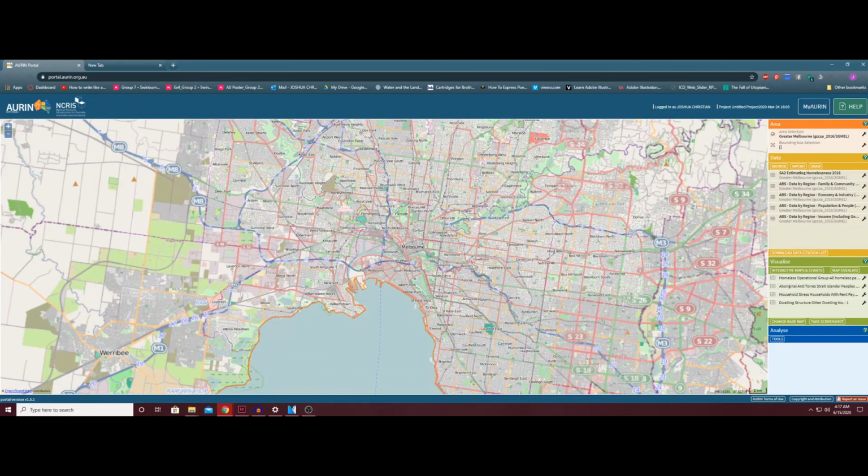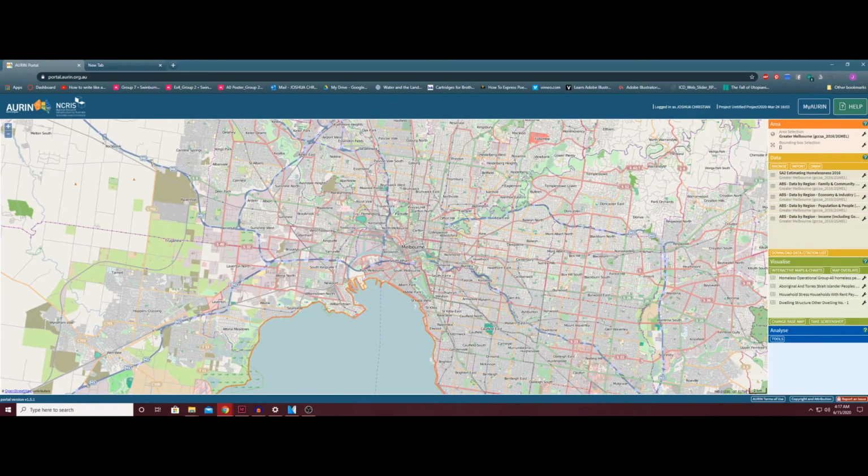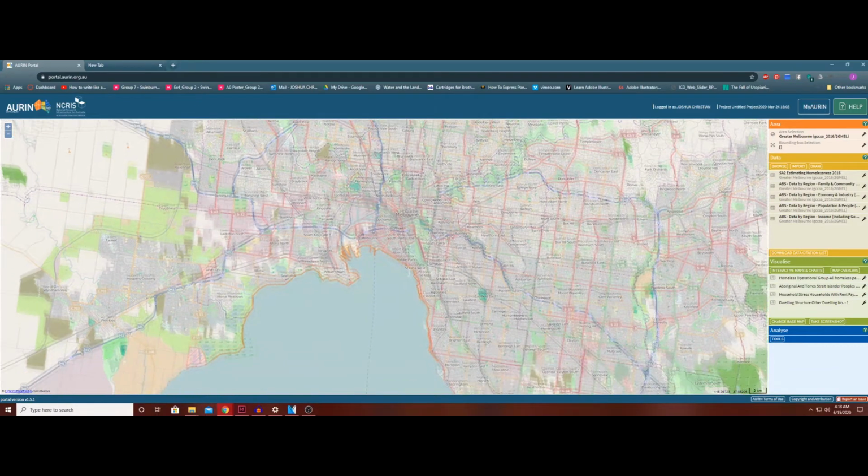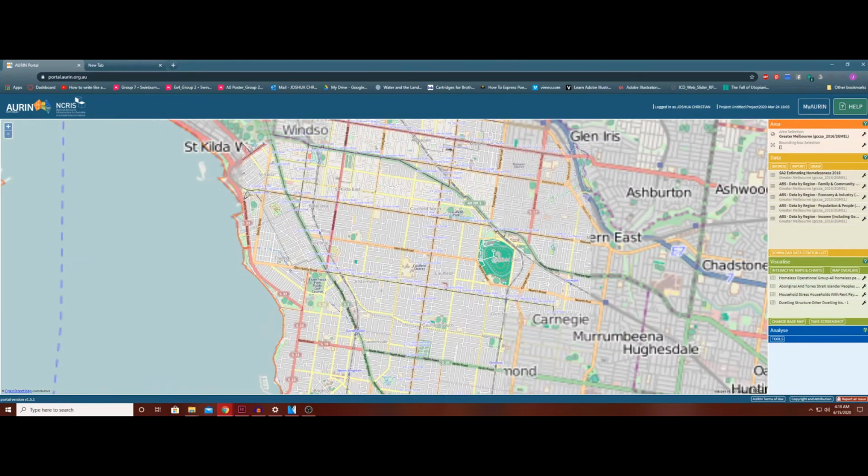So AURIN is a very good tool, and it's a very useful tool, especially when you are trying to have a look and research on the informatics side, because it stores all the data that you need to look at, and it shows it in a graphical manner, so you can have a look and you can cross-check easily.